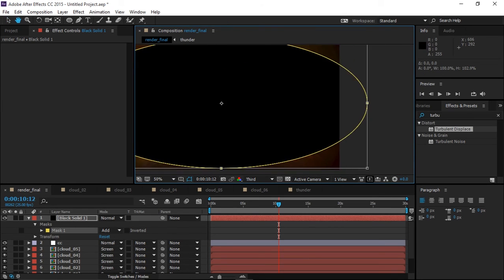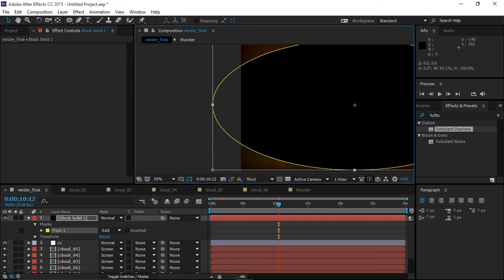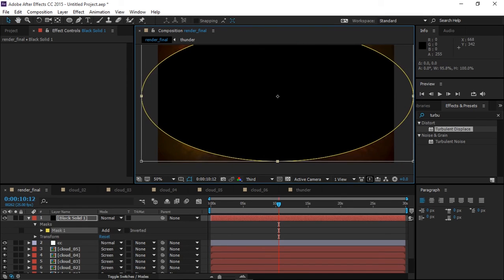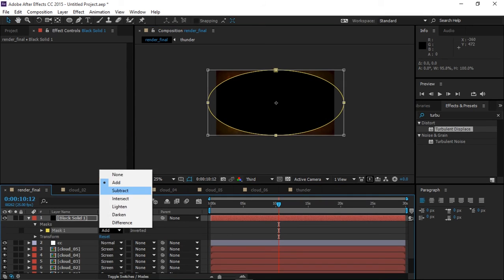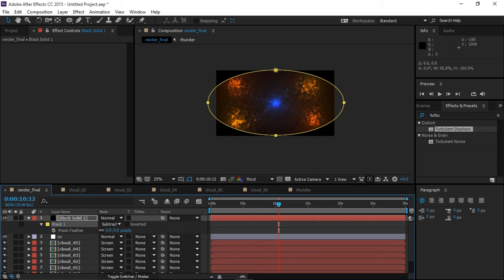Small trick from my end. Okay. Now we'll go to our mask section and subtract it, and we are going to take some feather, mask feather. Let's add it.